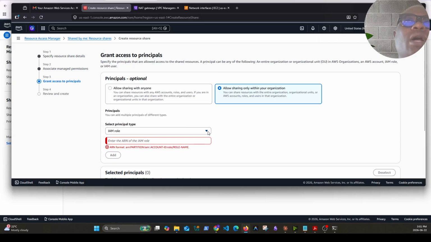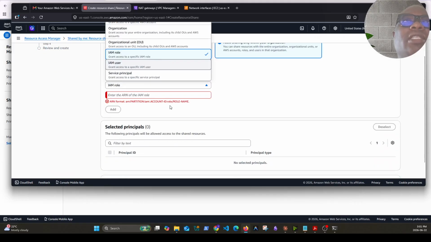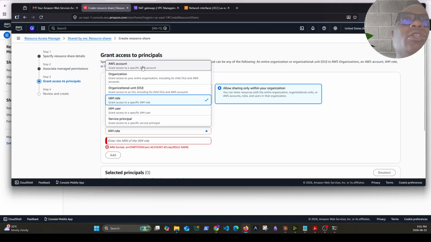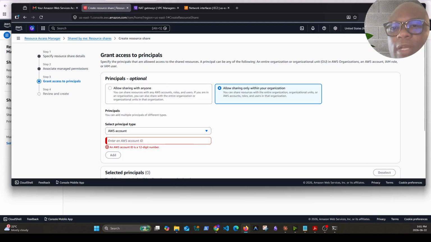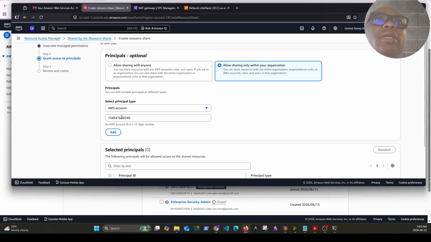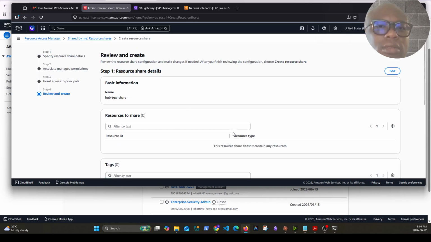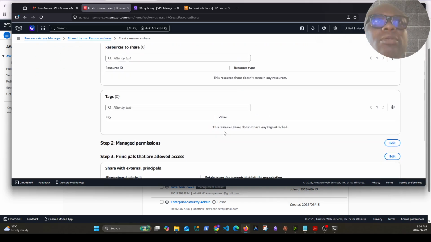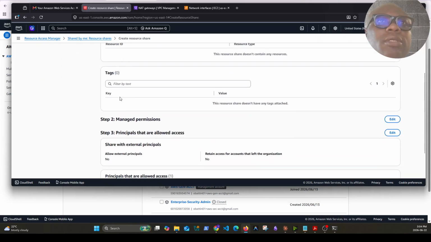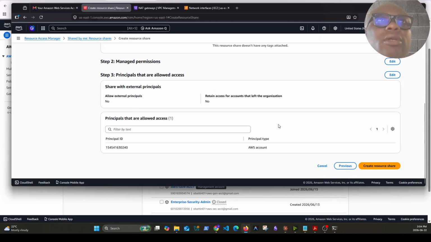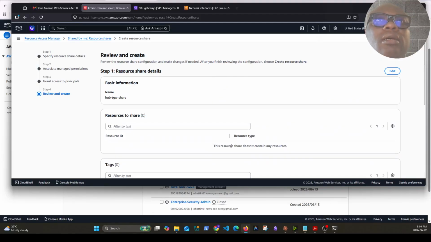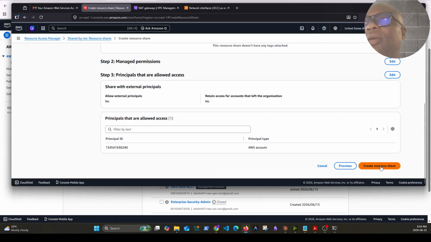I have to make sure I know that information. I'm emphasizing it so that it doesn't just pop up. You have to provide it. So now, this is my development AWS account ID, and I will add the production one, and I will say add, and then next. We can check that there is no other information I need to add here, and I can just go ahead and create share.